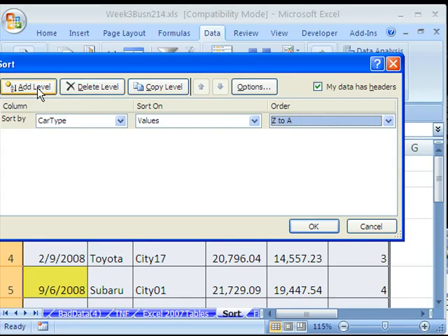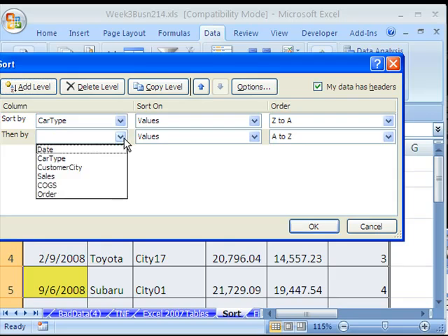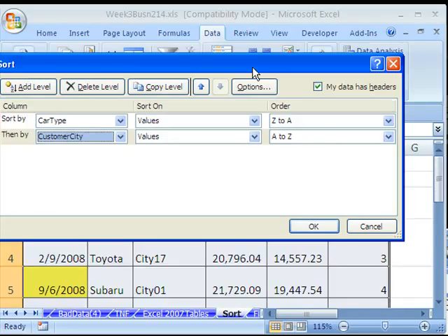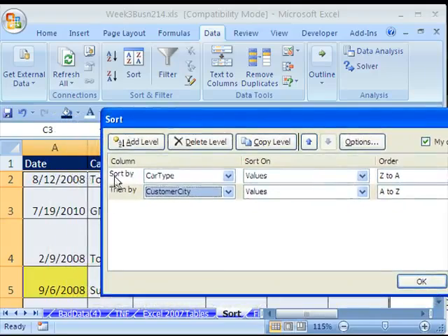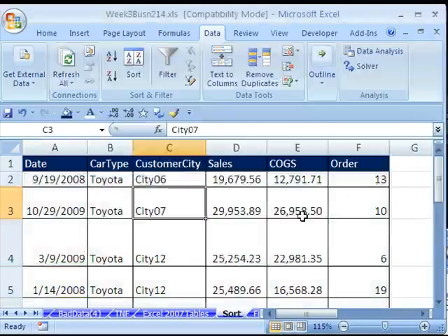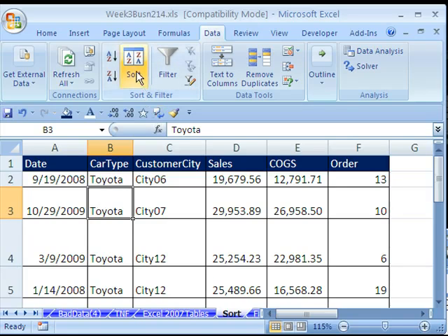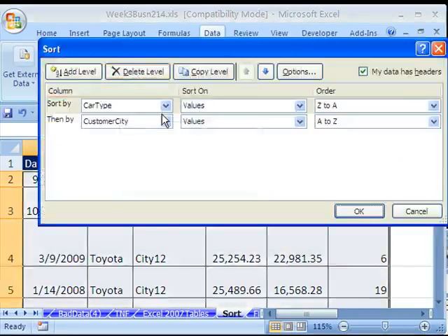And now I'm going to add a level. And now I go to car customer city, A to Z. Notice how in the dialog box the major sort is on top and then the minor sort is down here. Then click OK, and I get that same sort order. Very important: doing it with the buttons, you always got to do the major sort last. If you're doing it with the sort dialog box, it's always on top.